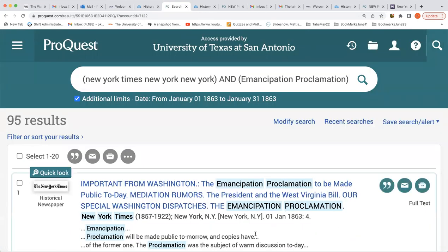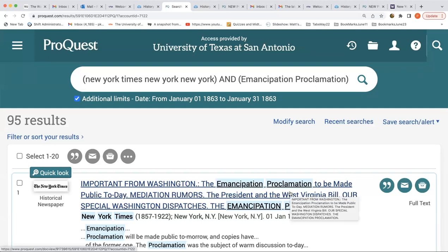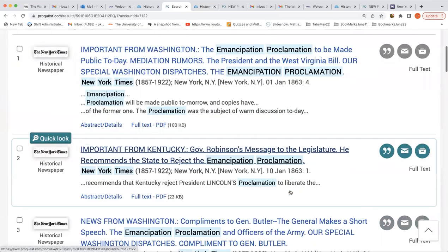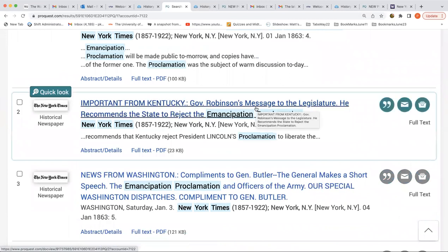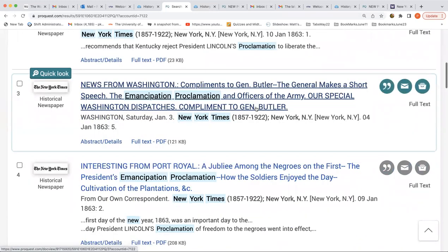So here we have the Emancipation Proclamation to be made public today on January 1st. Governor Robinson's message to the legislature, he recommends the state reject the Emancipation Proclamation. It's very, very interesting. This number 4 is, I think, extremely interesting. A jubilee among the Negroes on the 1st, the President's Emancipation Proclamation, how soldiers enjoyed the day. I think that's actually very, very interesting.